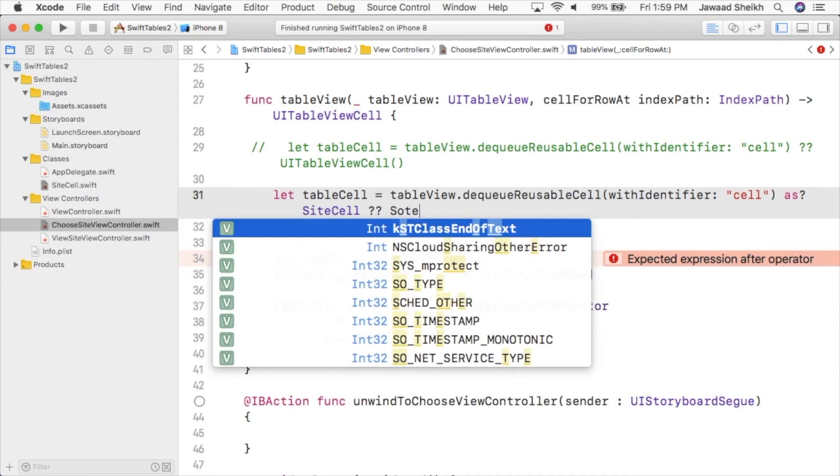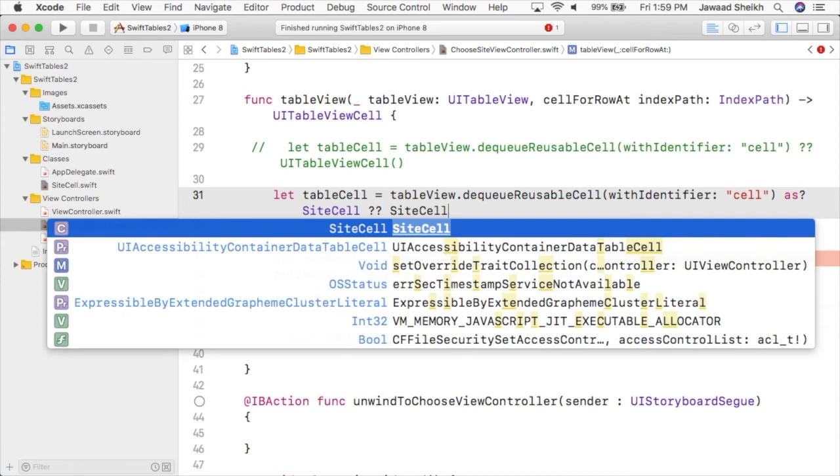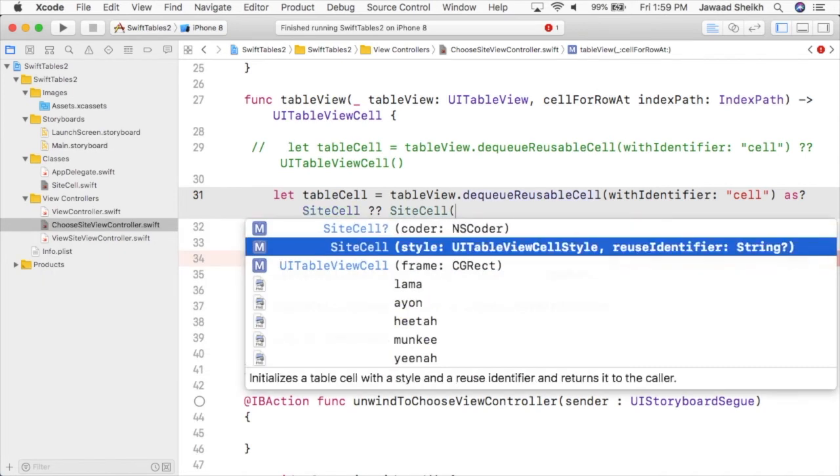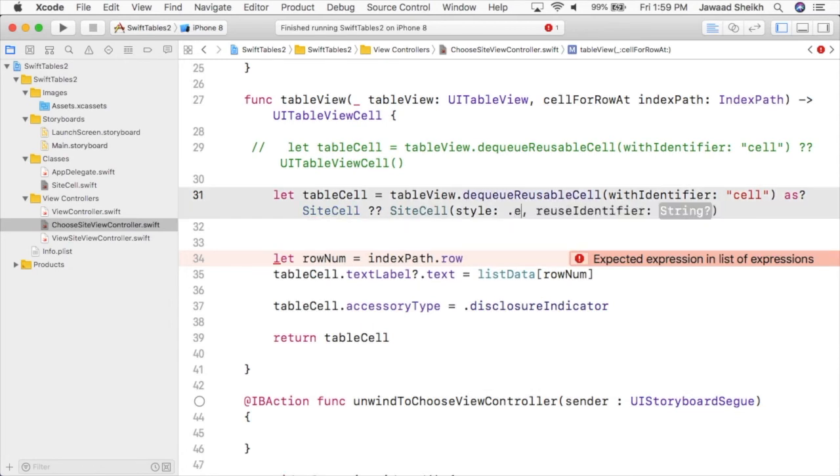So we'll say site cell of, and then use its constructor of style and reuse identifier. Style will be .default. Reuse identifier is cell. So consistent with above. So now we have instantiated the site cell. And if the site cell is leaving the screen, it gets repurposed as a site cell instead of as a generic UITableViewCell. So now let's integrate our items into this screen.